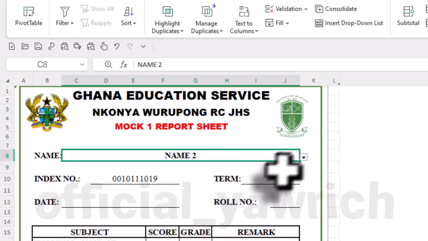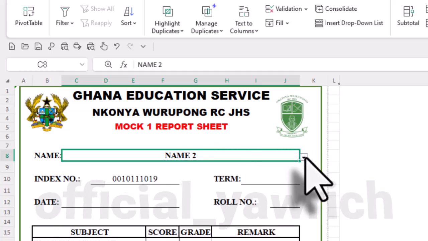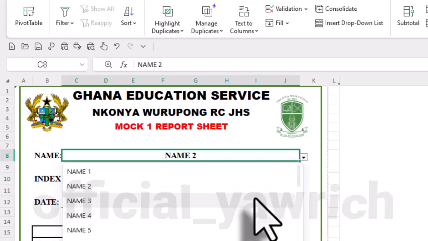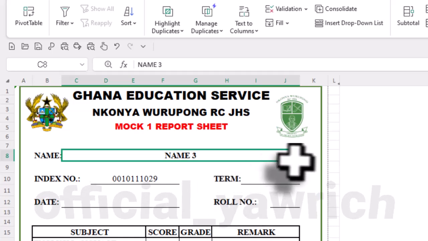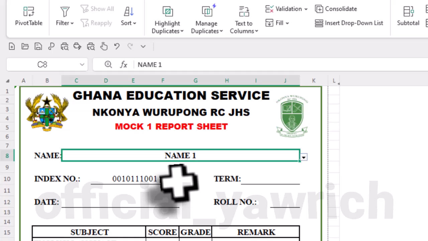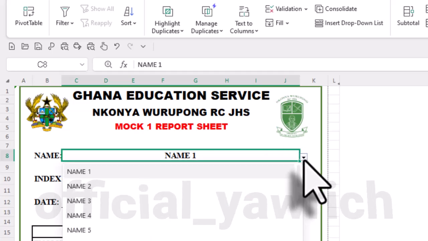Number 2. Why am I getting this error again? Okay, so this one is giving me 19. All right, so let's check. We have an error here. So how can we solve it? Then number 2 has not responded.